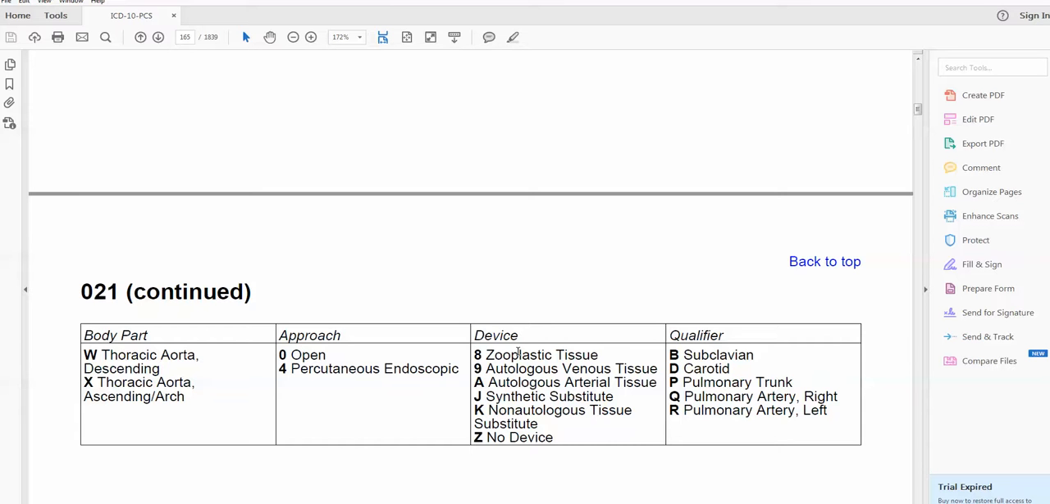a part of this bypass. Was it a porcine or swine tissue, which is zooplastic or of animal nature? Was it an autologous venous, which would be like a saphenous vein graft? Or was it autologous arterial, like a radial artery? Or was it a synthetic substitute such as a Gore-Tex graft or some type of plastic graft? So those are things that would be a synthetic type of substitute.